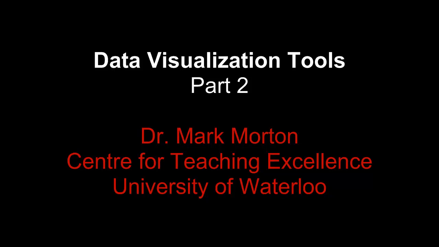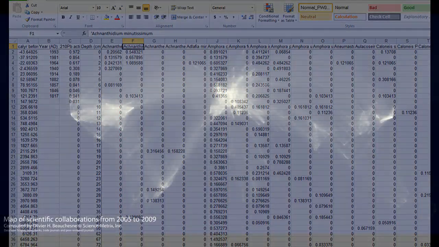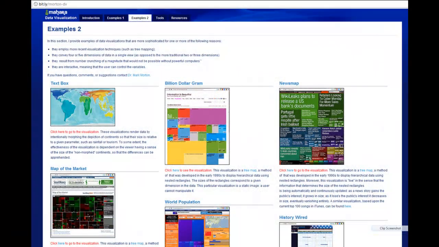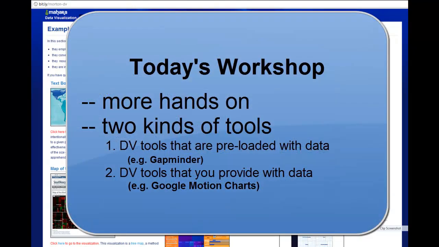This workshop is the second of two workshops about data visualization tools. In the first workshop, we primarily surveyed the different kinds of online data visualizations that have emerged in the last 10 years or so. I've created a portfolio of those different kinds of data visualizations, which you can access at bit.ly/Morton-DV.